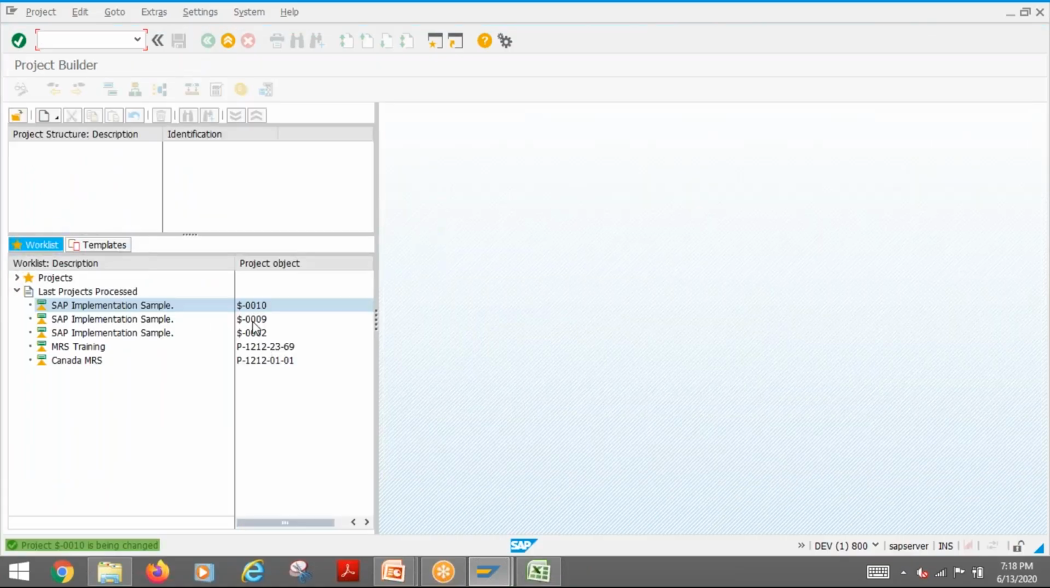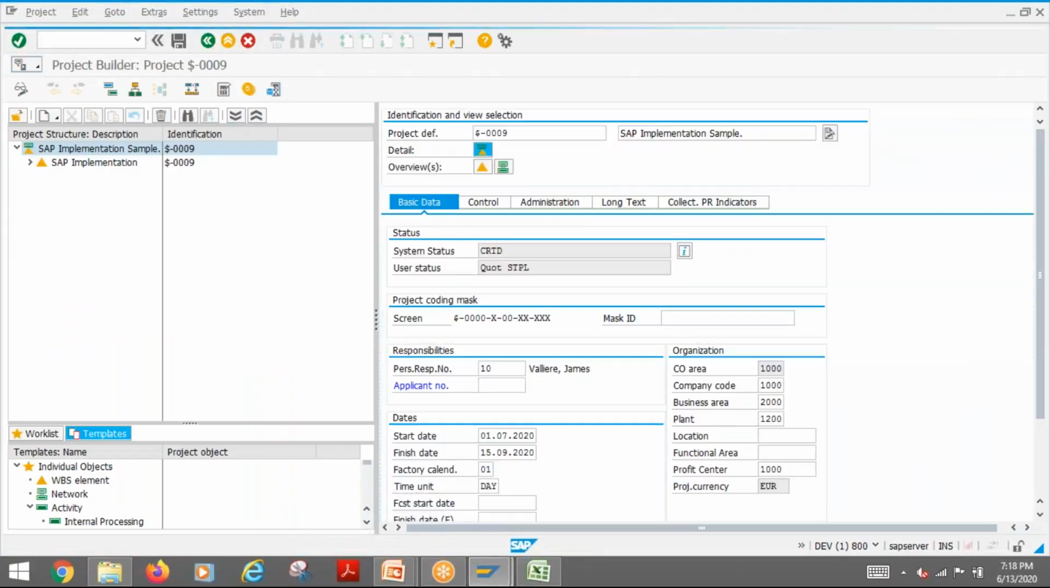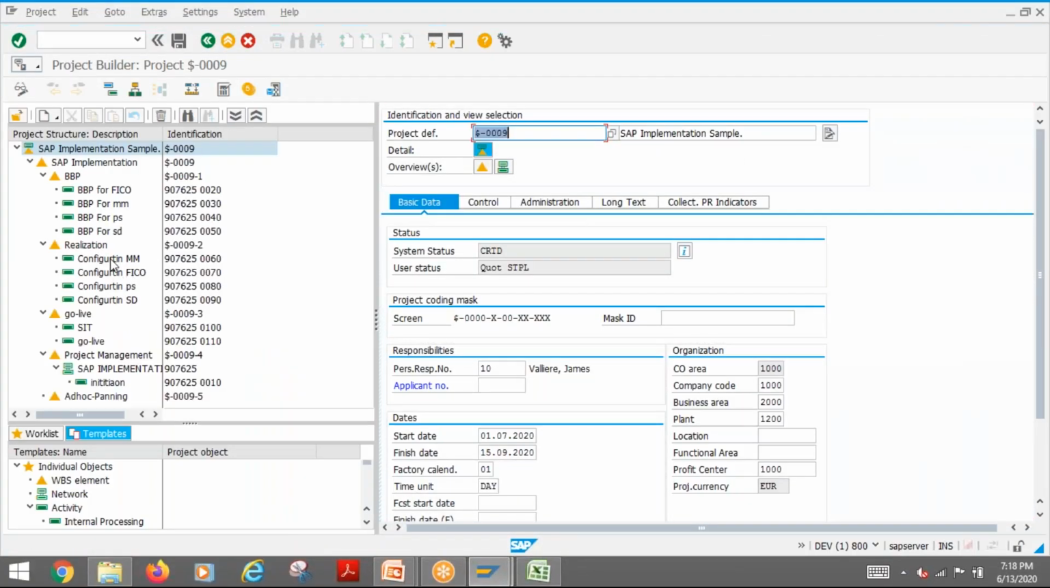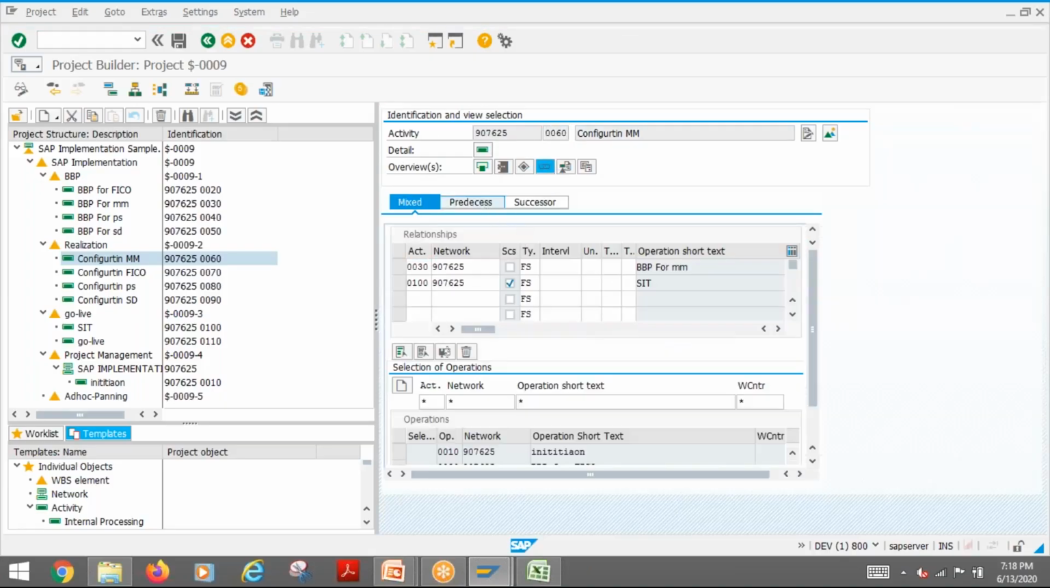In the other project, I want a lag. So what I will do is go to the configuration of MM here. I'll go to the predecessor. Then I will say I need 5 days. So it is a lag. So this is the difference.